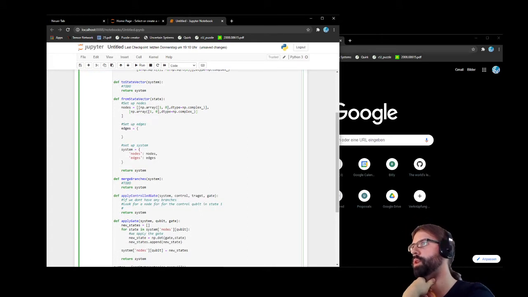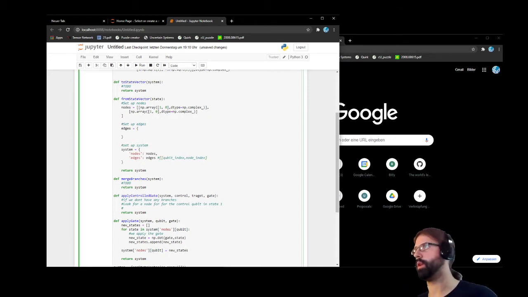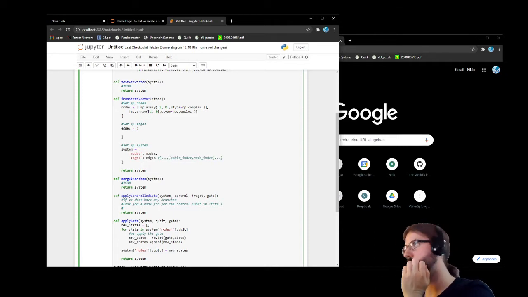So the edges will just be arrays where this is going to be the qubit and this is going to be the node: the qubit index and the node index within the qubit. And it's going to be an array of these guys, right? So cool.